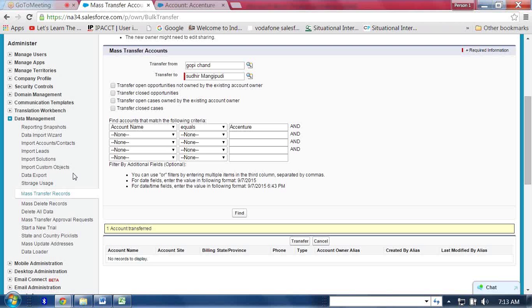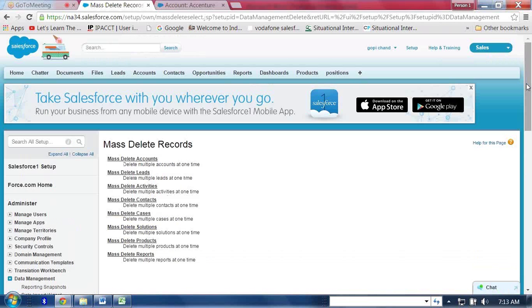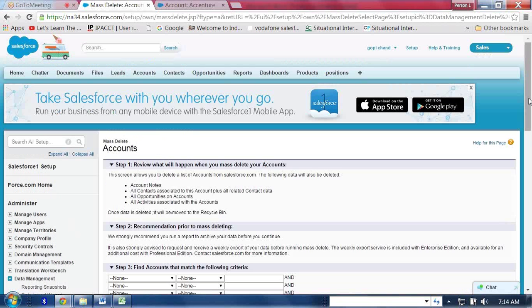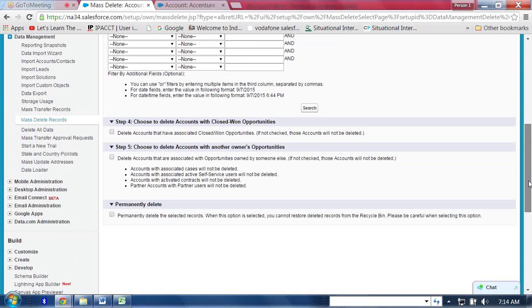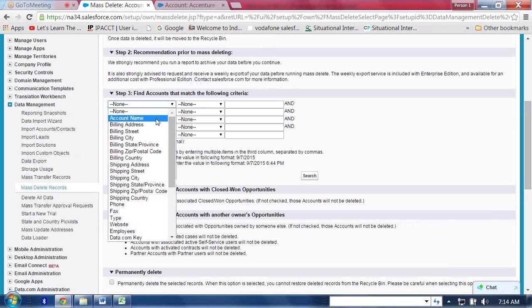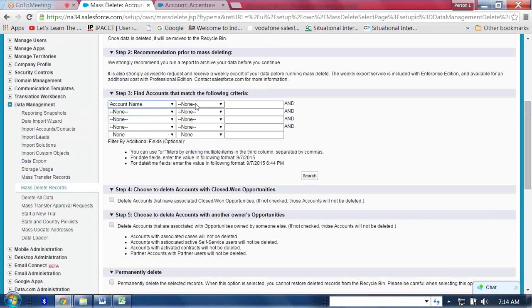Then there are mass delete records, right? Mass delete records uses the same thing. First of all, you need to filter out your records. If I go for the mass delete accounts, first of all you need to filter your accounts, which account you want to delete, right? So the account name equals to... I'm not deleting any account right now. I will just show you.